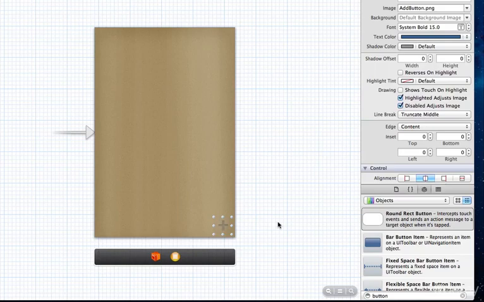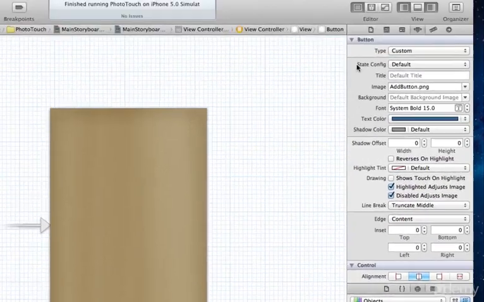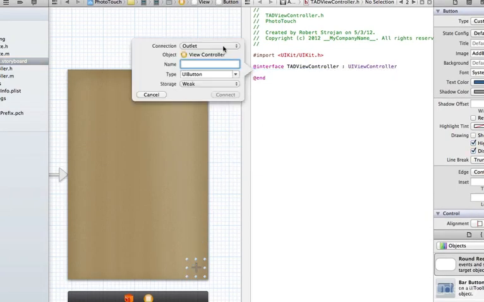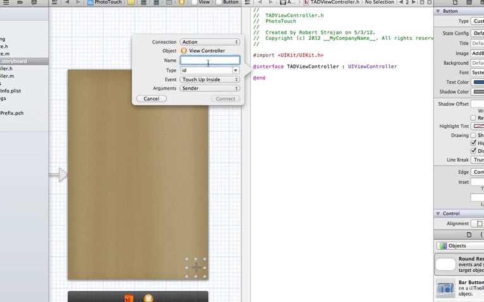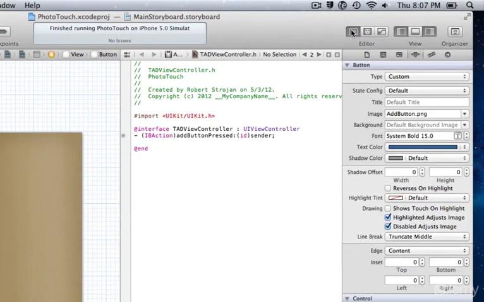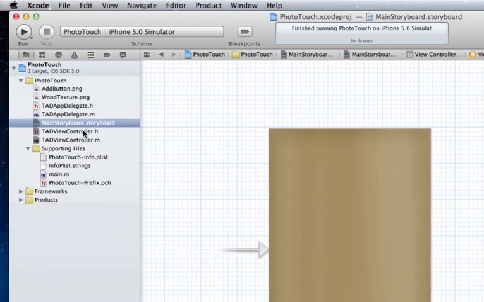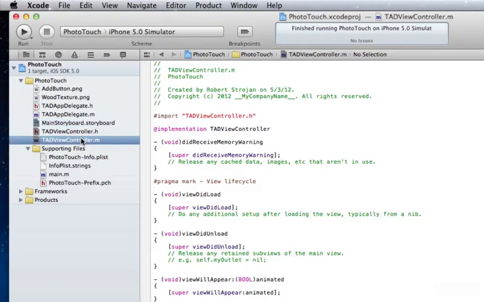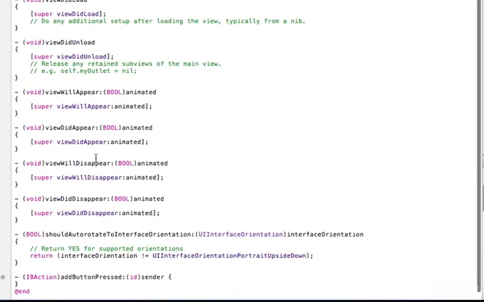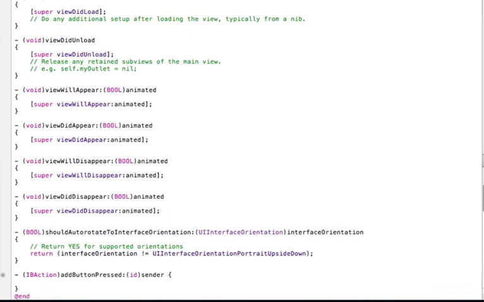Now let's switch to the assistant editor and create an action for when the button is pressed. I'm going to call the action add button pressed. Now let's switch back to the standard editor and select our view controller.m file and scroll down to where the add button pressed method is defined. This is where we want to show the user the view where they can choose their own images.